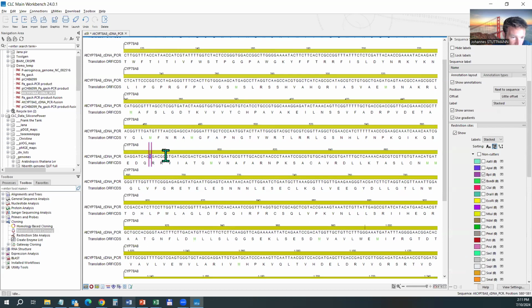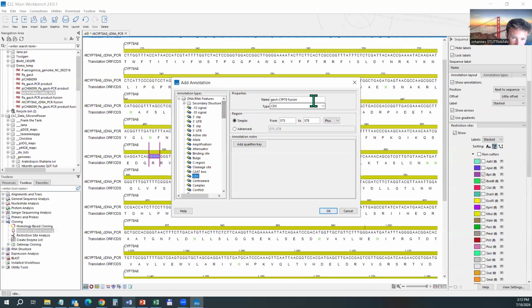What we then have to do is to select 4 nucleotides that we can use as a new overhang. So I just randomly take these 4, add a notation, and I call this overhang. This is more a note to myself than anything else for the time being.